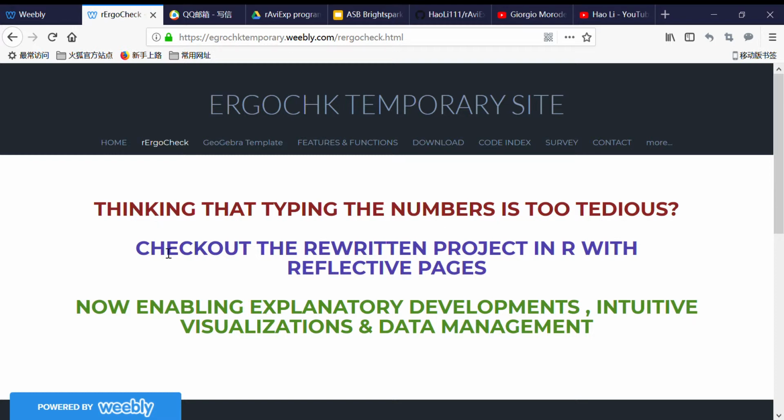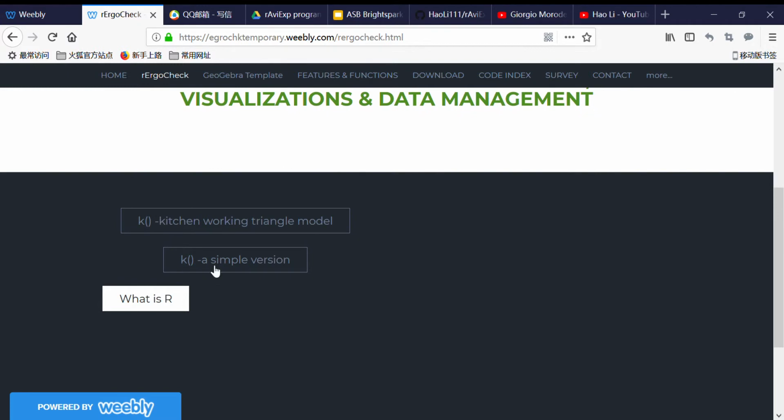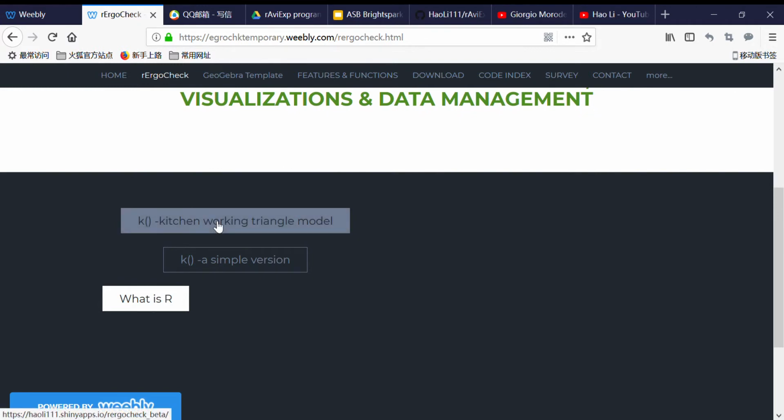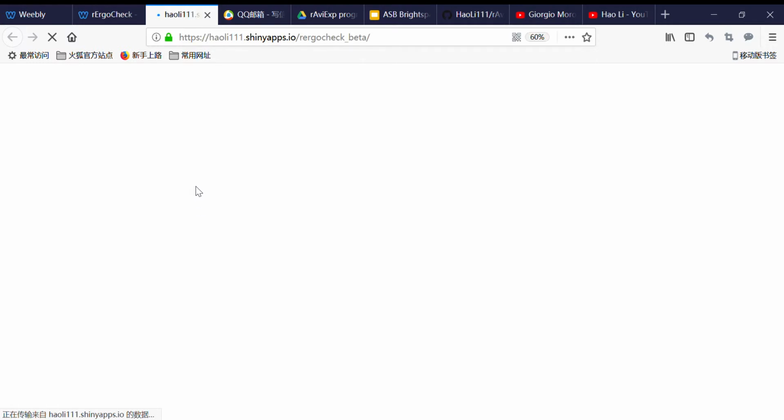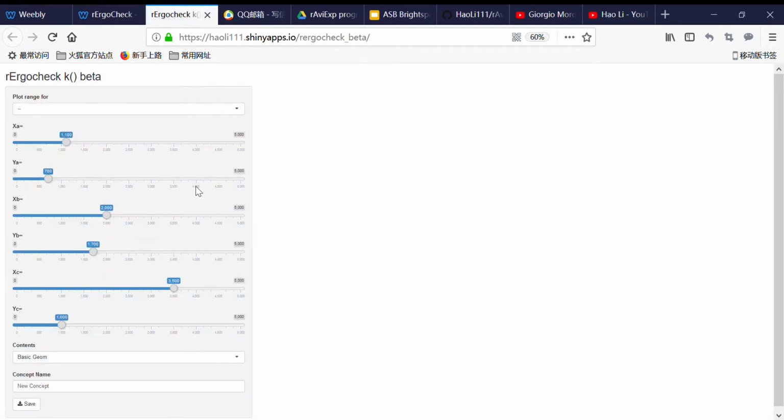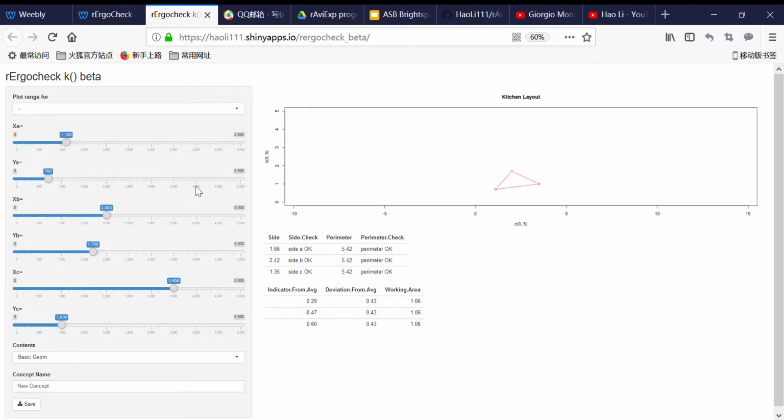So for a quick start of using this ergonomic calculator, let's just click on the our version of this project and click on the link to the kitchen working triangle model. So let's start by designing an ergonomic kitchen. Ergonomic design is about designs considering human factors.